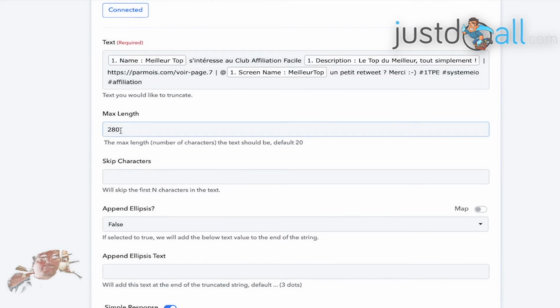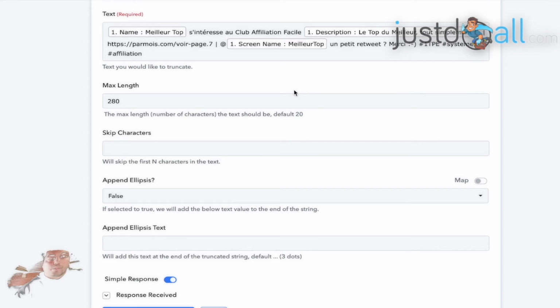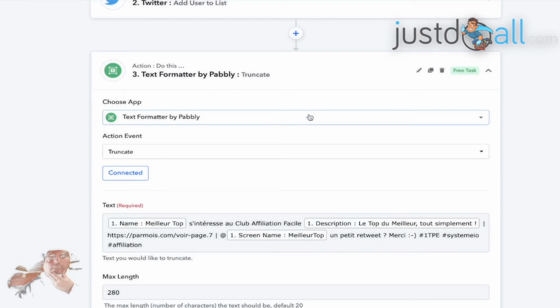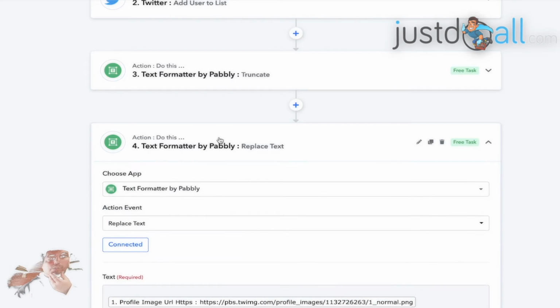And the max length should be 280. If it's less, then it will be in full. If it's more, it will be cut. If it's more, it will be because of the description. So anyway, that's finished for this. And then we can see the text formatter replace text.